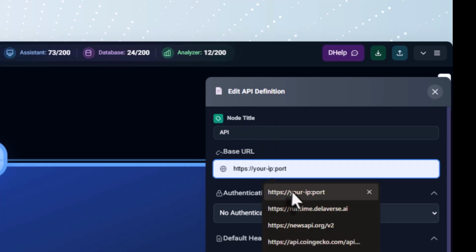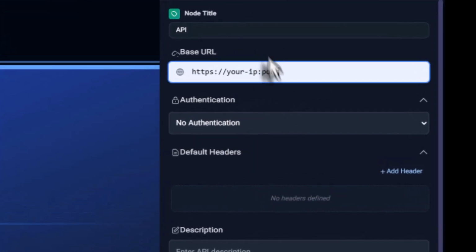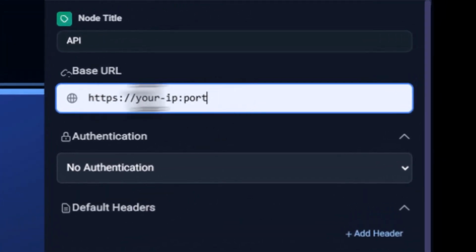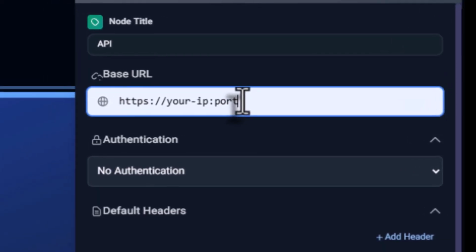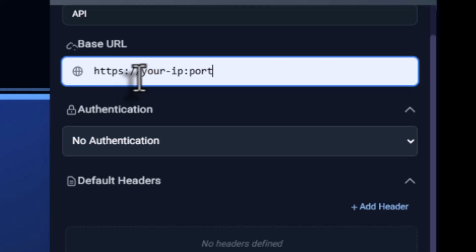Breaking down the key parts. Once it's on your canvas, open up the node settings. Here's what you'll configure. Base URL setup. This is where you point the node to your external system. For example, enter something like https://api.trello.com for Trello boards. It's the starting address for all your interactions.